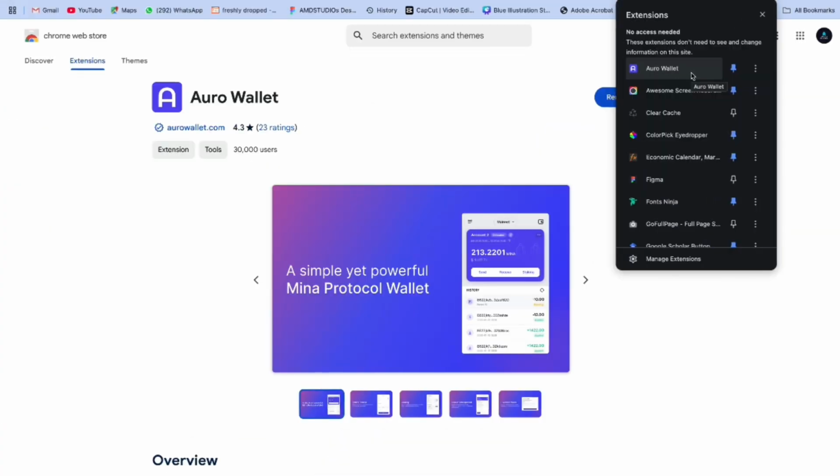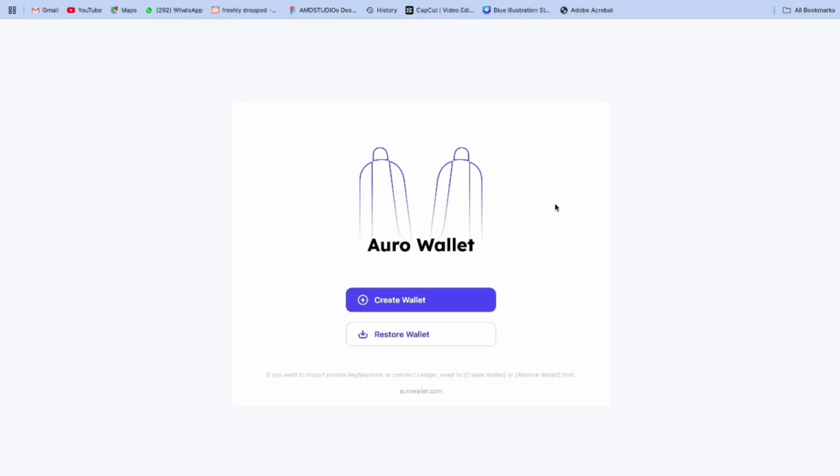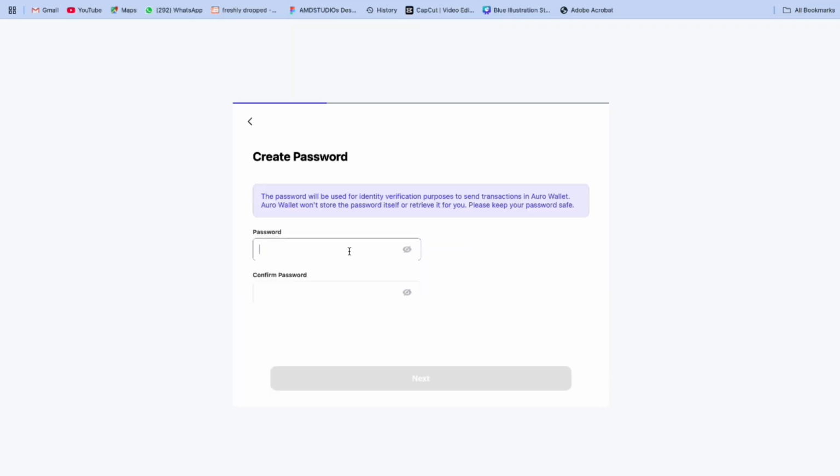Step 3. Open the wallet, click on create wallet and set your password. The password you're putting in here is what will secure your wallet locally and ensure that it is very safe.